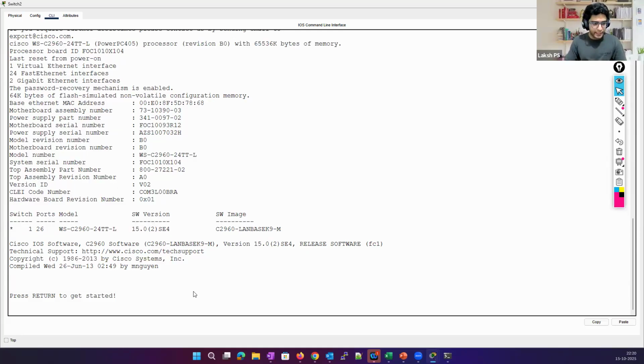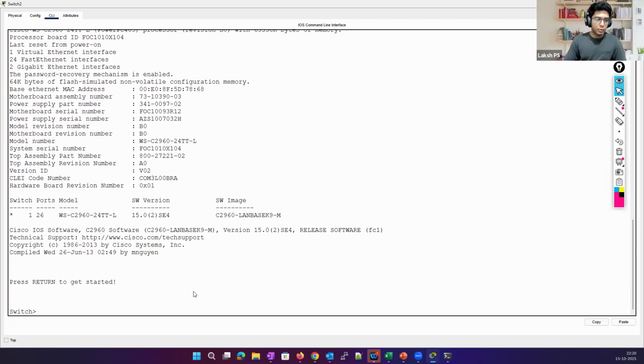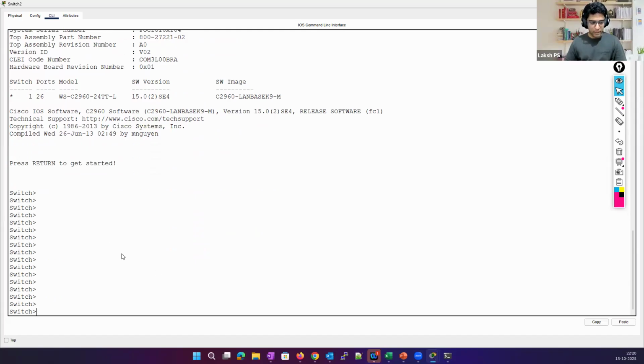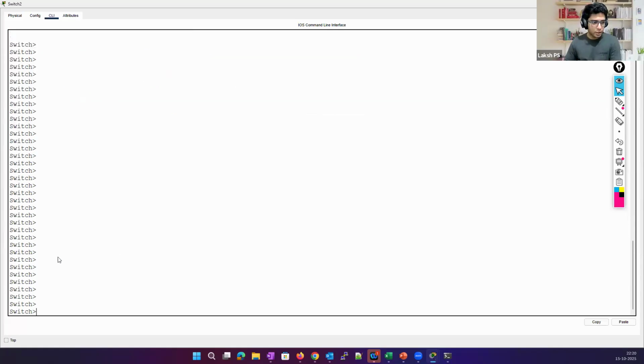Okay, so let's get started. Press return or press enter. Now the moment you press enter, it can be a switch, it can be a router, but whenever you press enter the first time when you are accessing the CLI of the router, you see a less than or greater than symbol, I don't know what you call this. Switch, less than symbol. You will see this for a router as well. Router is another device.